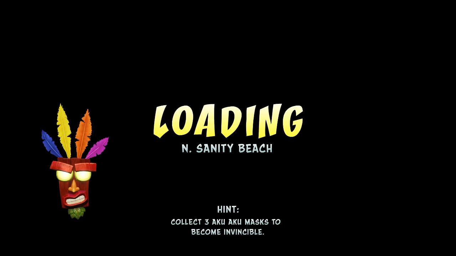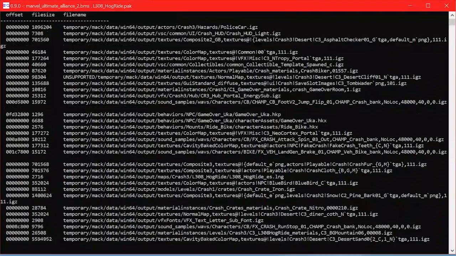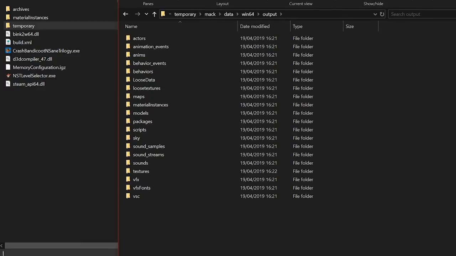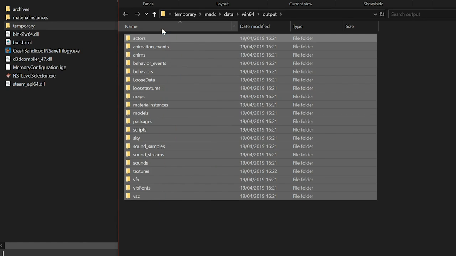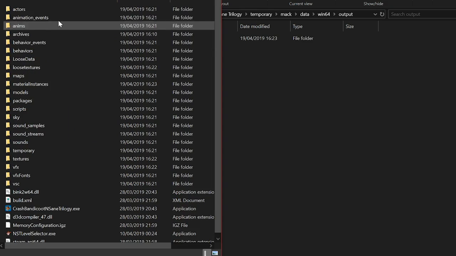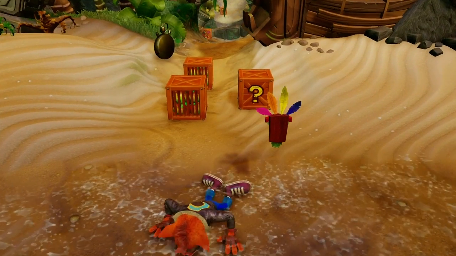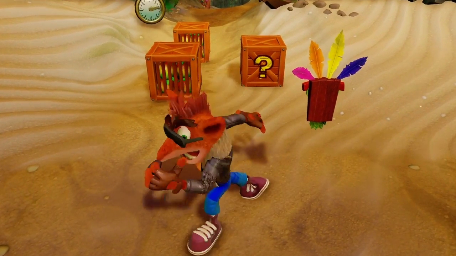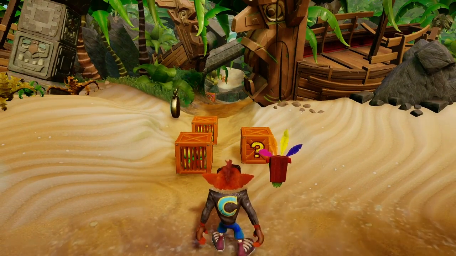So what I did then was just extract the entire contents of the Hog Ride archive into a folder and then copy everything from the output folder located here into the Crash Bandicoot N. Sane Trilogy folder, so it looked like this. And then when I ran the game this time, boom, there he is, look at him. And Aku Aku is there as well, he's not invisible, because I haven't replaced his textures.